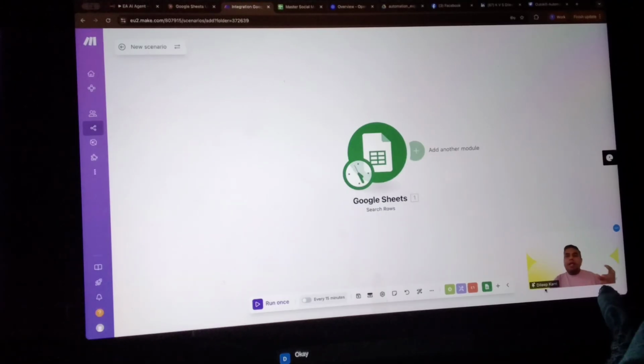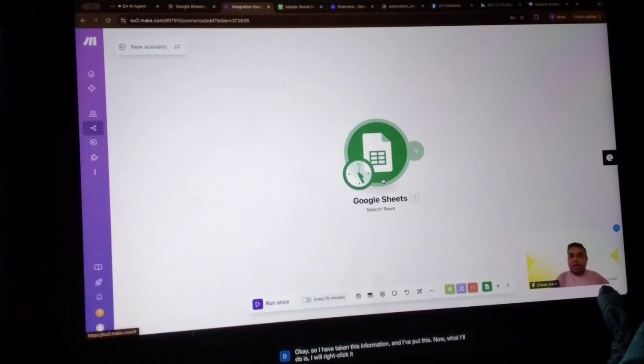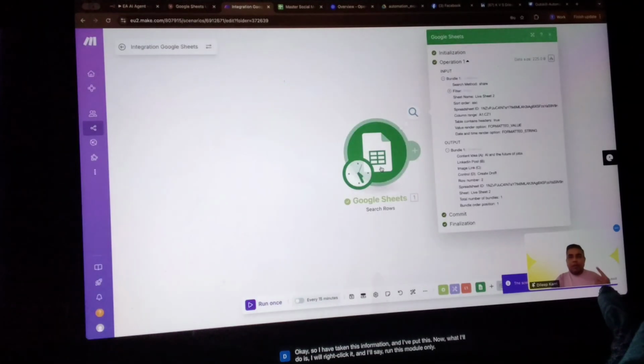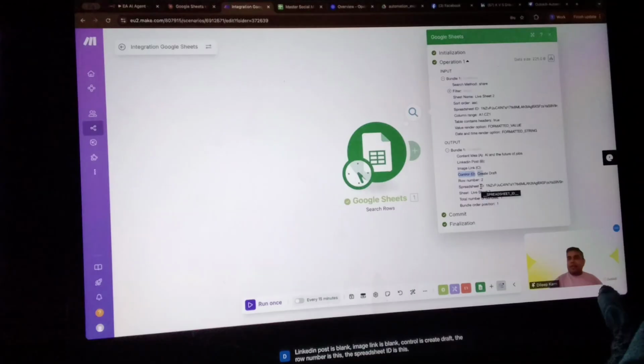Okay. So I have taken this information and I have put this. Now what I'll do is I will right click it and I'll say run this module only. So the Make automation is running. Do you see this? It has now given me the first row. It is saying content idea is AI and the future of jobs. LinkedIn post is blank. Image link is blank. Control is create draft. The row number is this. The spreadsheet ID is this, etc.